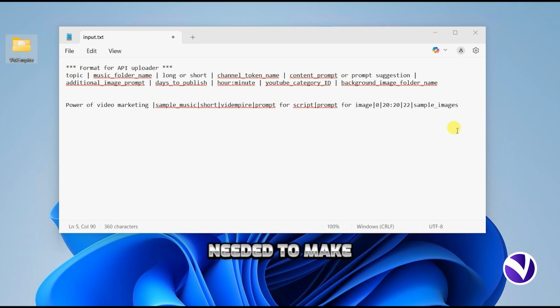This file is needed to make videos using VidEmpire. It tells the software what kind of video you want to make. This is what the input file looks like. You can see it on the screen. Let me explain it step by step.